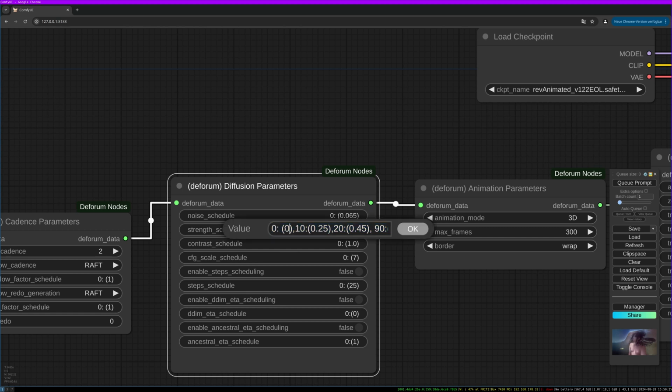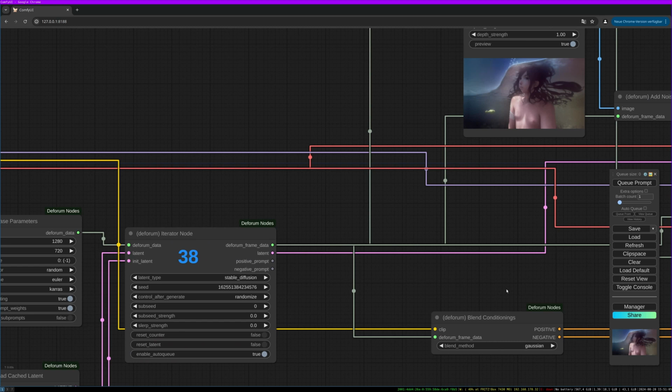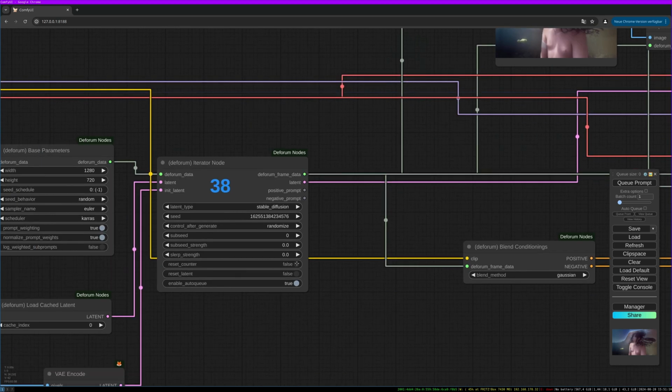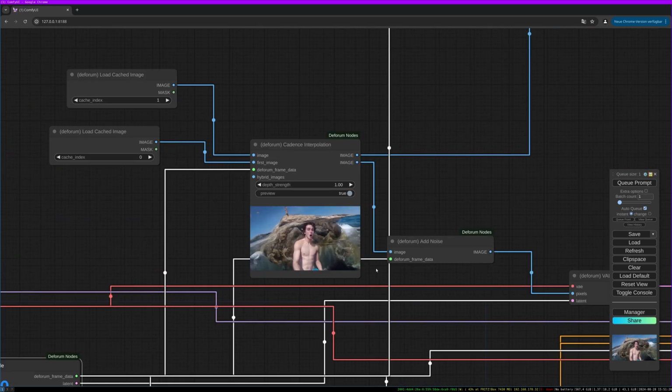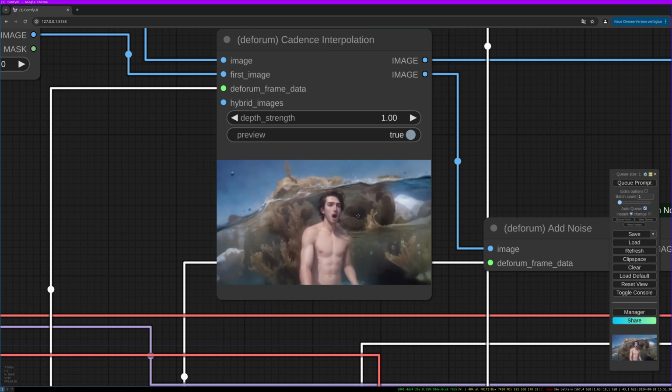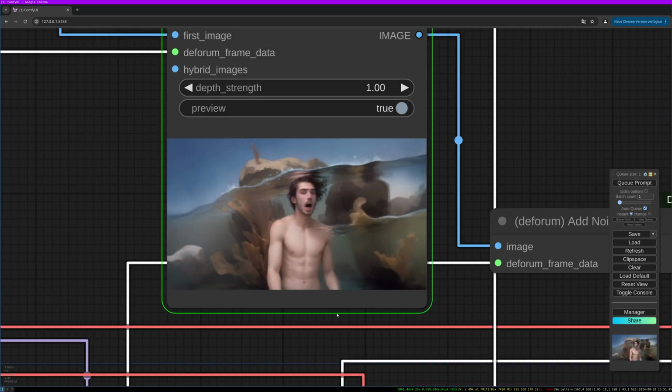I will start at 0 with the value 0.45, and for the rest I simply delete everything, because I think most of the time a strength schedule of 0.45 is working quite well. If you want a smoother transition from the start frame to your animation, you can try what we used before and adjust the frames and the settings. Then let's push our reset counter and the reset latent again, and let's do another generation. The Stable Diffusion comes in quite fast. You see the dreaming is coming in faster now.